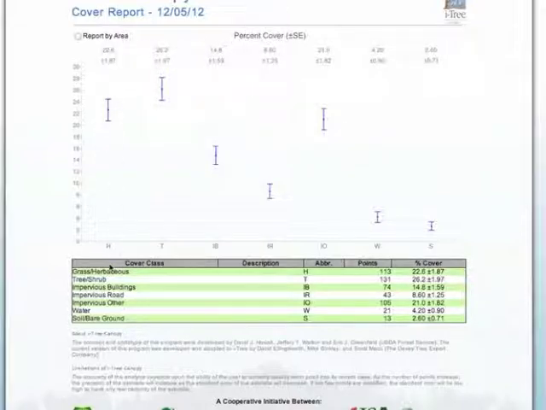And we have each of our categories. So in this case, H is grass and herbaceous material, 22%. 26% is tree and shrub. 14% is impervious buildings. And you can see that is graphically illustrated up top, and down below it's in a tabular form. So you're able to look at that.